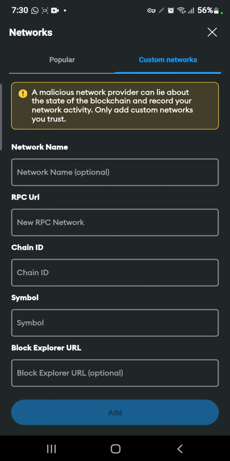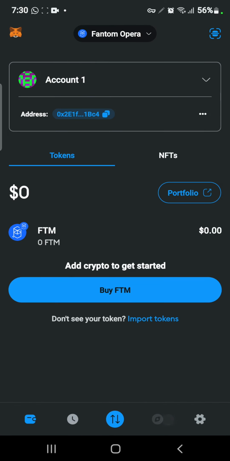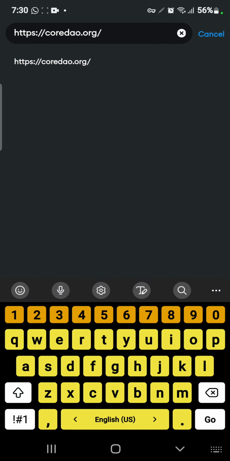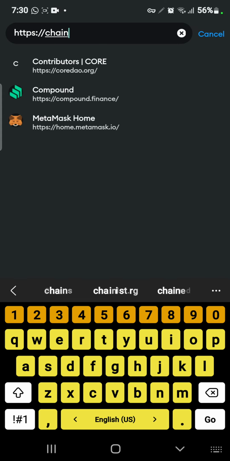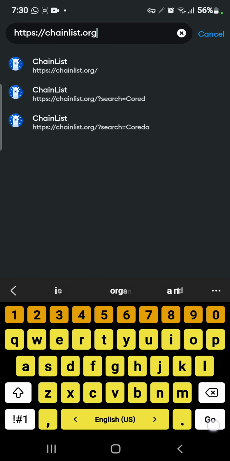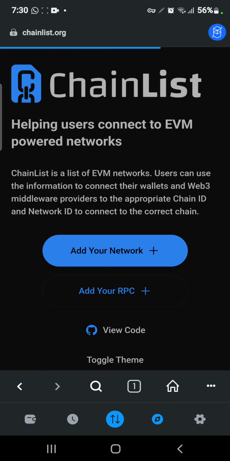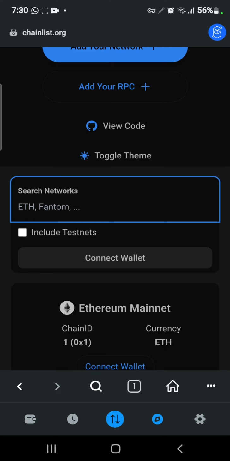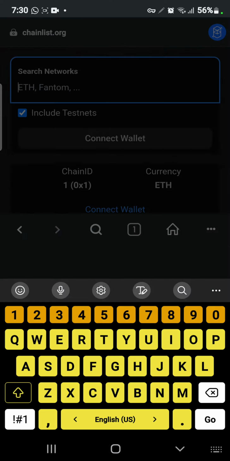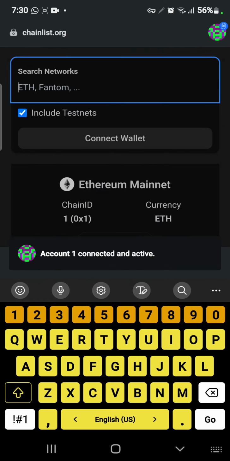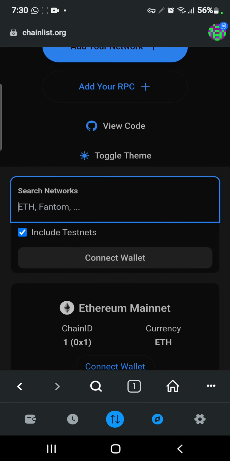Or if you don't trust where you're copying from, or you're not sure about it, you can close it and come to the browser section here and go to a website called chainlist.org. On chainlist.org, you can find other popular networks that you also need. You hit enter, and then you connect your wallet on chainlist.org, and then you can search for all the existing networks, including testnets. You can just click include testnets here. You have to connect your wallet, of course. It's connected and active, and I have selected to include testnets.